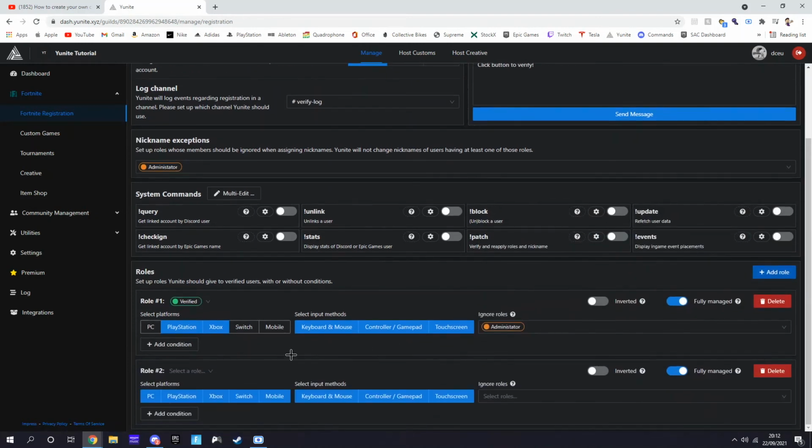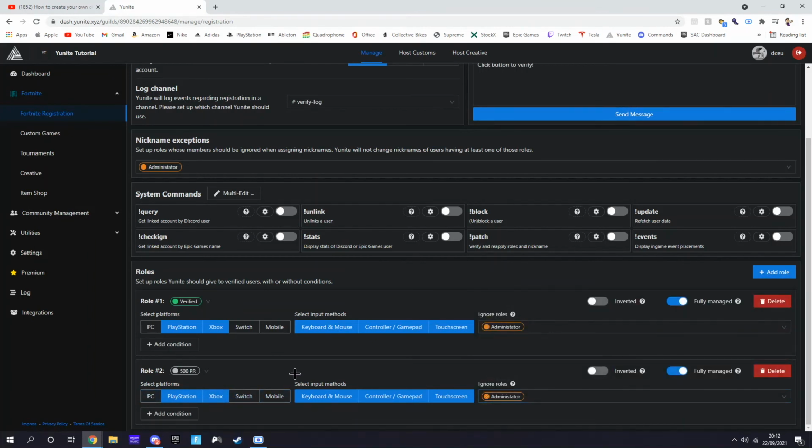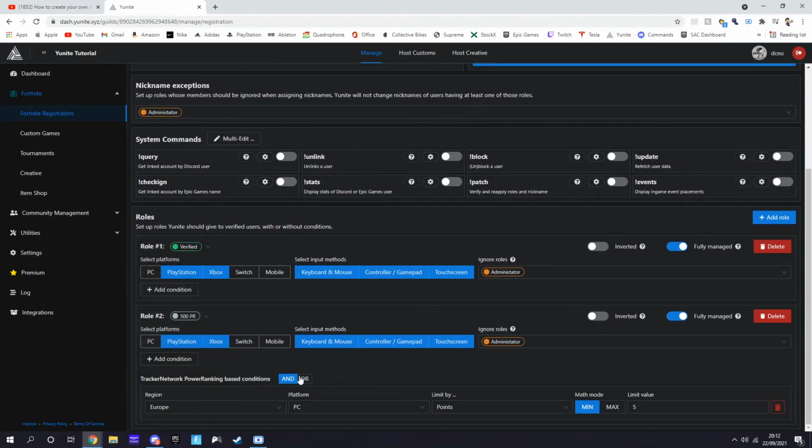And now we can do a constrained role with a condition. A condition is something someone has to meet in order to get the role. So once again, I'll remove these and keep these, and also add administrator. But then I'll add a condition of 500 Tracker Network power ranking. So I'll do all regions, all platforms, limit by points, minimum value 500. And that's it. That is your registration system set up.